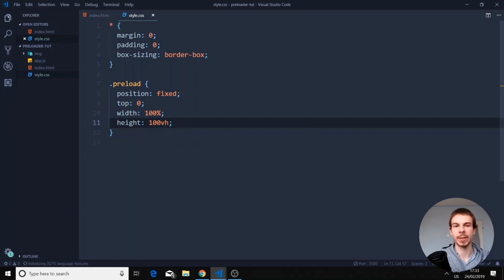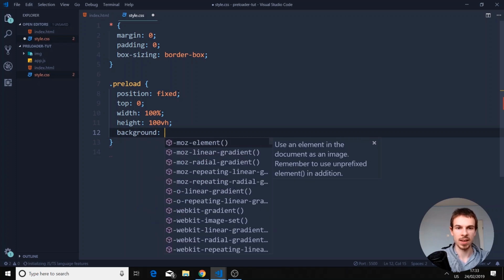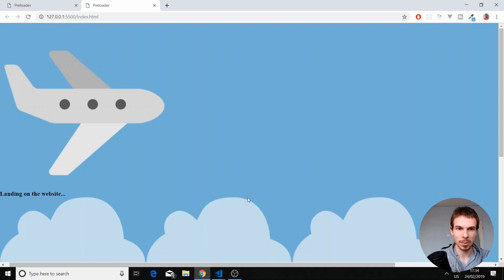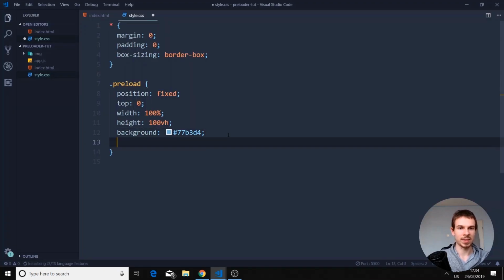So basically full screen. And now let's add a background of, we're going to do 77B3D4. And that should be a nice bluish color. There we go. So right now, as you can see, this whole preload is overlaid on our website. So it doesn't matter if we scroll. Now our image down below is super huge, so we can scroll, but as you can see, it doesn't really matter. So perfect. So now what we want to do is add a display flex to this.